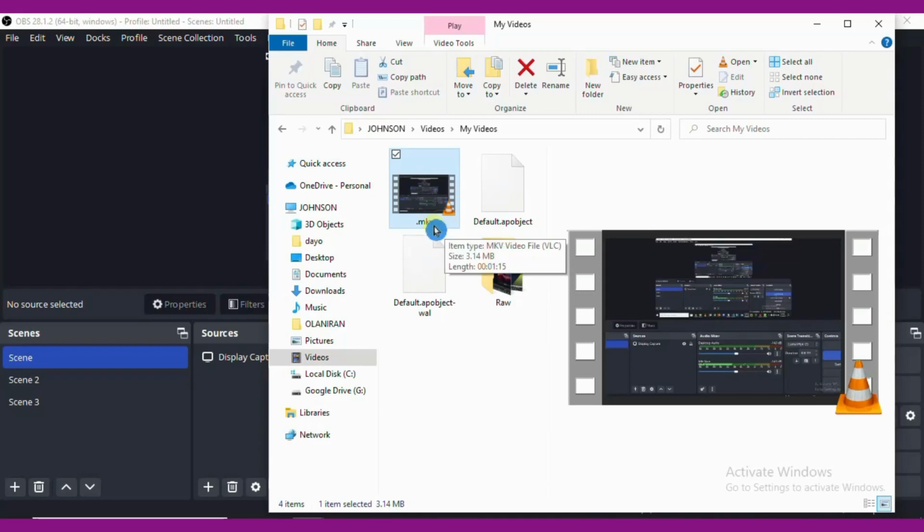So the purpose of this MKV file is that if at any point during the recording your computer crashes, yes, maybe your computer developed a fault during the process of recording and everything goes off, instead of you losing the whole file, the one that you have recorded will be saved, will be stored in your system. You won't lose it, so it will be stored as an MKV file.